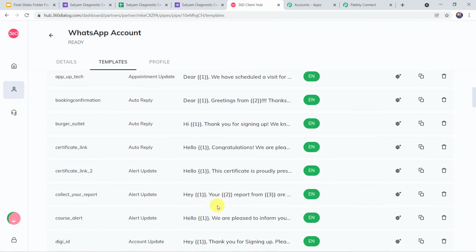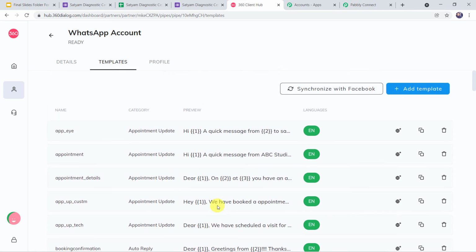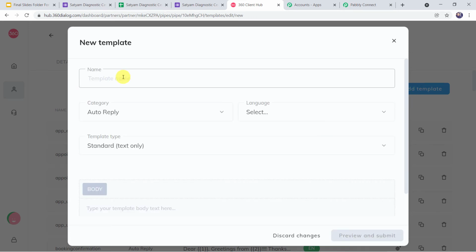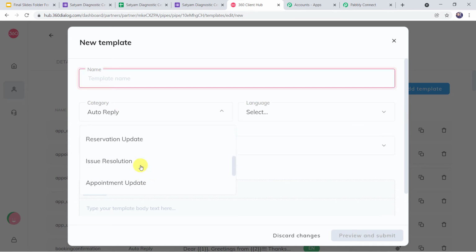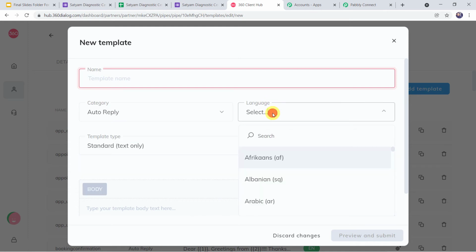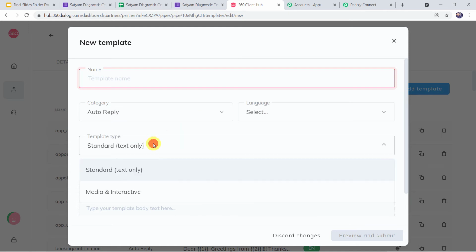Here you can see I have created several templates and got them approved. If you want to create a new template, come to this plus sign and click on Add Template. From here you can give your template name. From here you can select the template category. Various categories are available, so you can select it as per your requirement. From here you can select the language of your choice. From here you can select the template type. Here you can give the template body text, that is the message that you want to send on the WhatsApp number. Then click on Preview and Submit. Then it will be going for the approval. And once it is approved, you can use this particular template for sending the messages on WhatsApp.